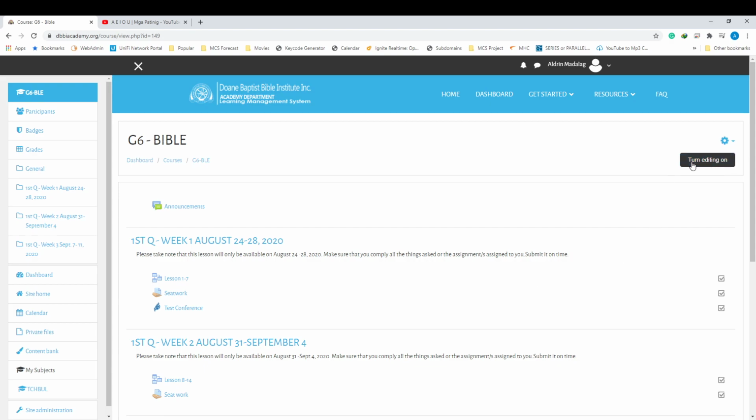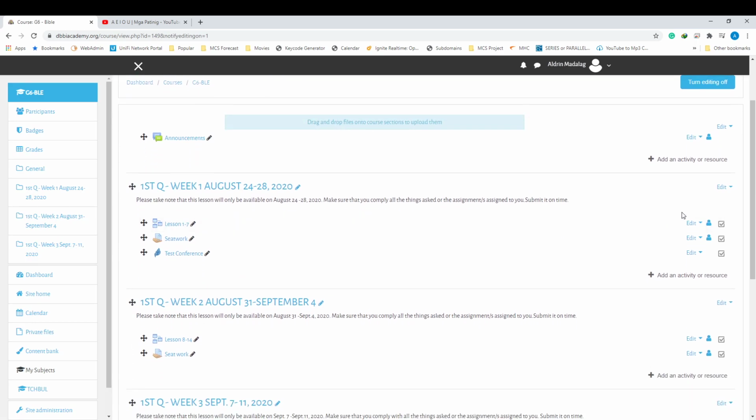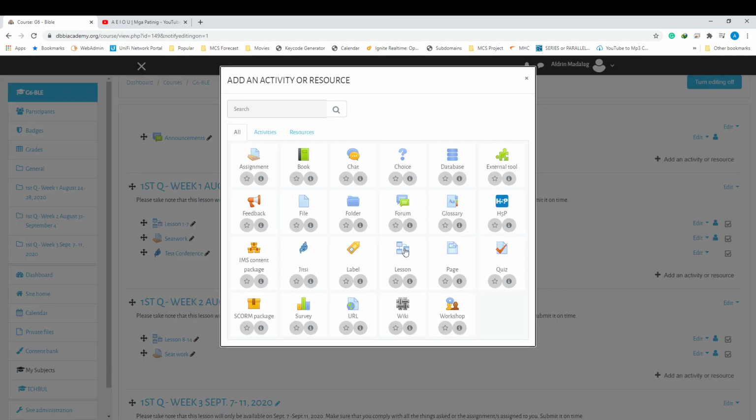First, you have to turn your editing on, in the upper right corner here. So click on turn on editing, and then you will see the add an activity or resource. The topic here would be your first week, so we will add an activity or resource on week 1. Add an activity or resource, and then we'll choose add new lesson. Okay.